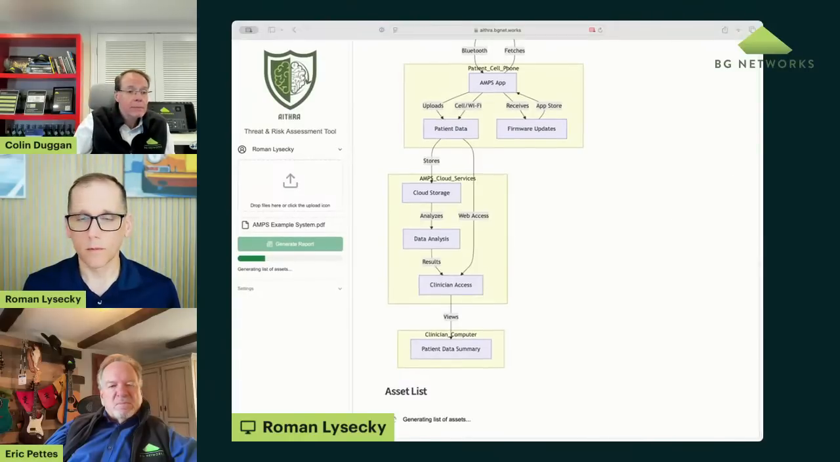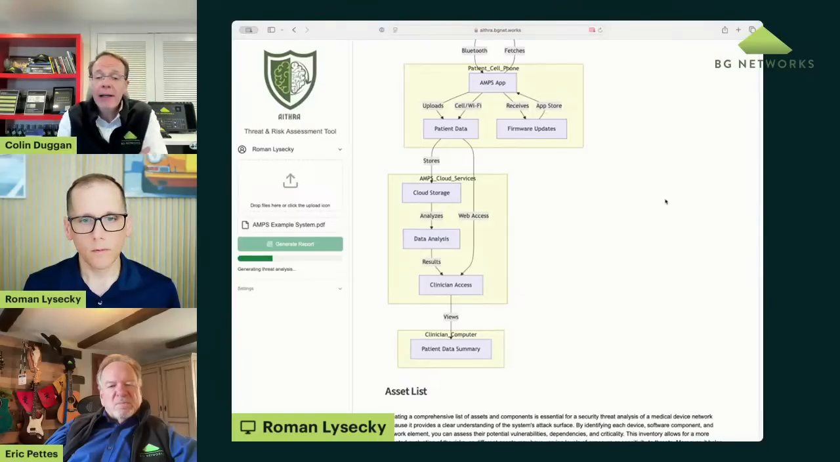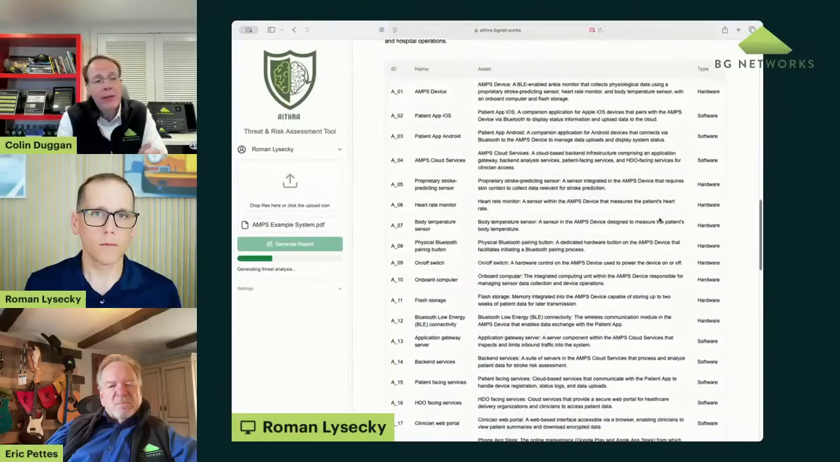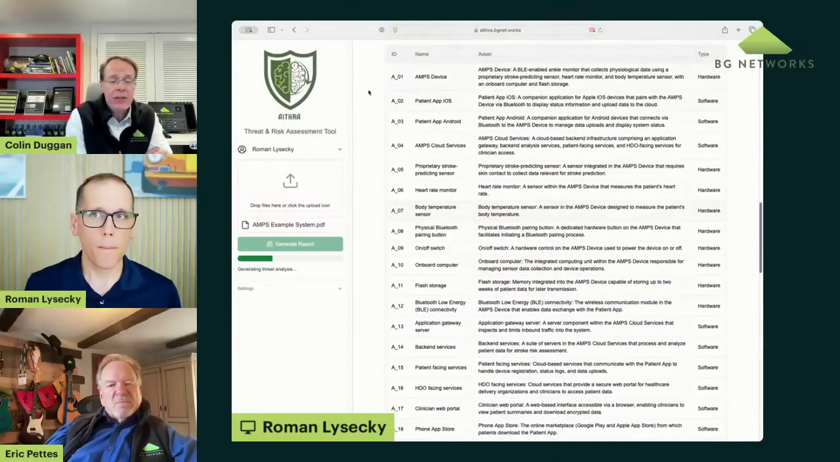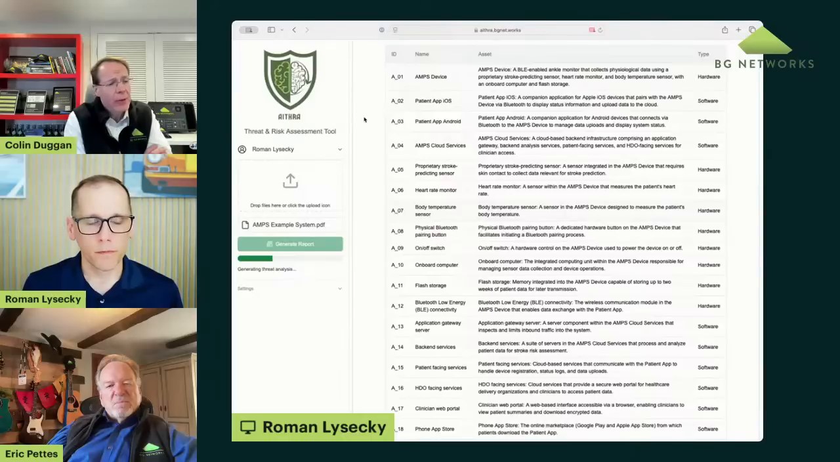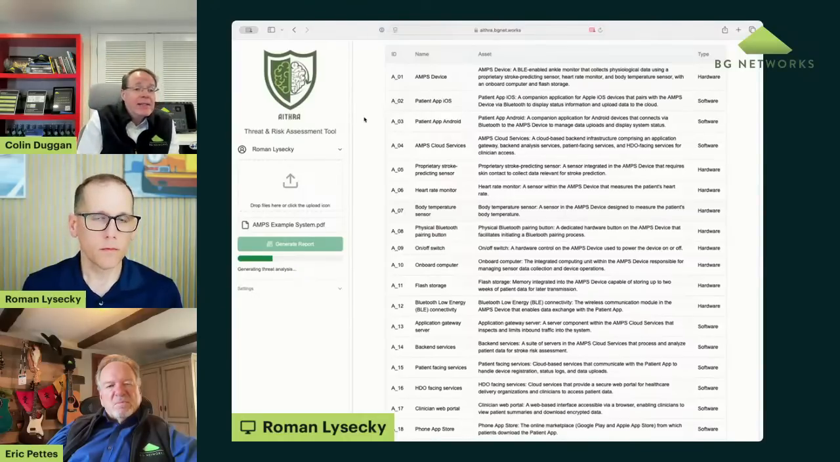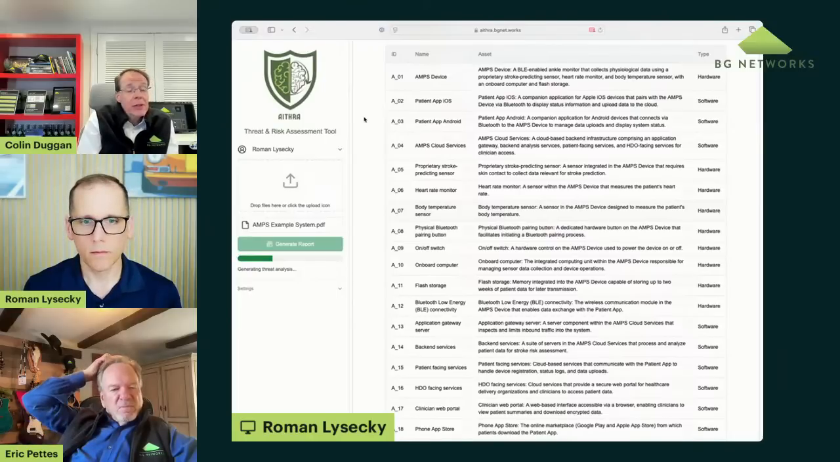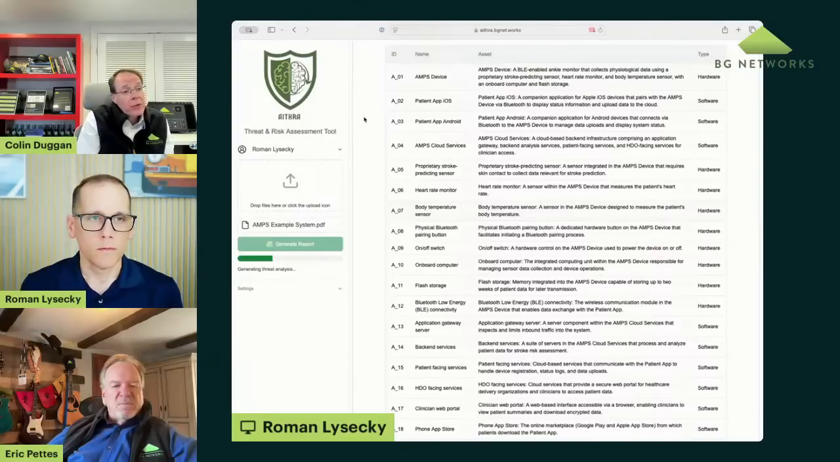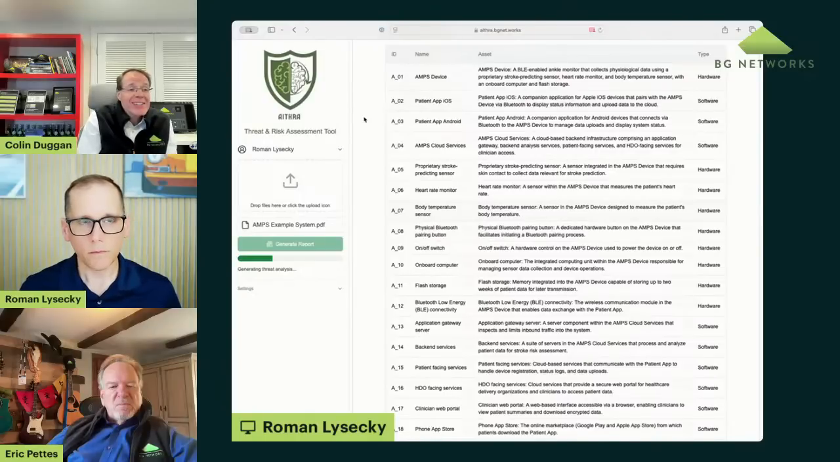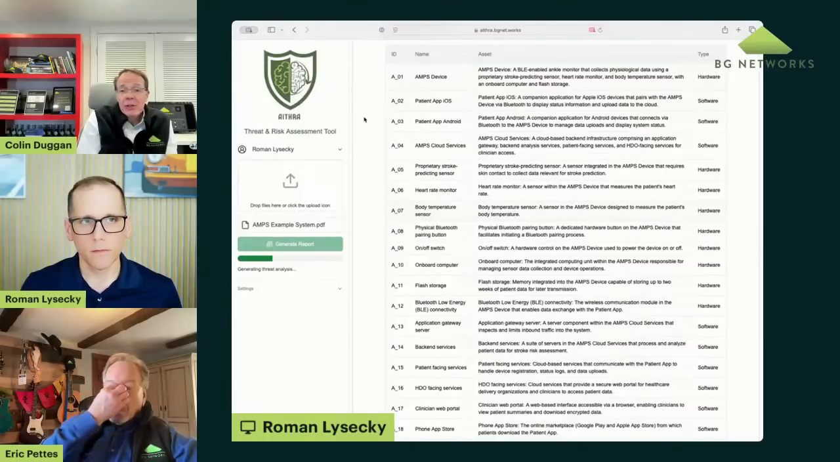Great, thanks, Roman. I think that what you're seeing here as the assets are being generated, one of the aspects of Aithra is that it's very comprehensive. And as we go through this, and as you see the threats it generates and the risks it generates, a lot of information. Compared to when I would do a threat and risk assessment by hand, it generates a much more comprehensive list of all aspects of the threat and risk assessment than I actually would do.